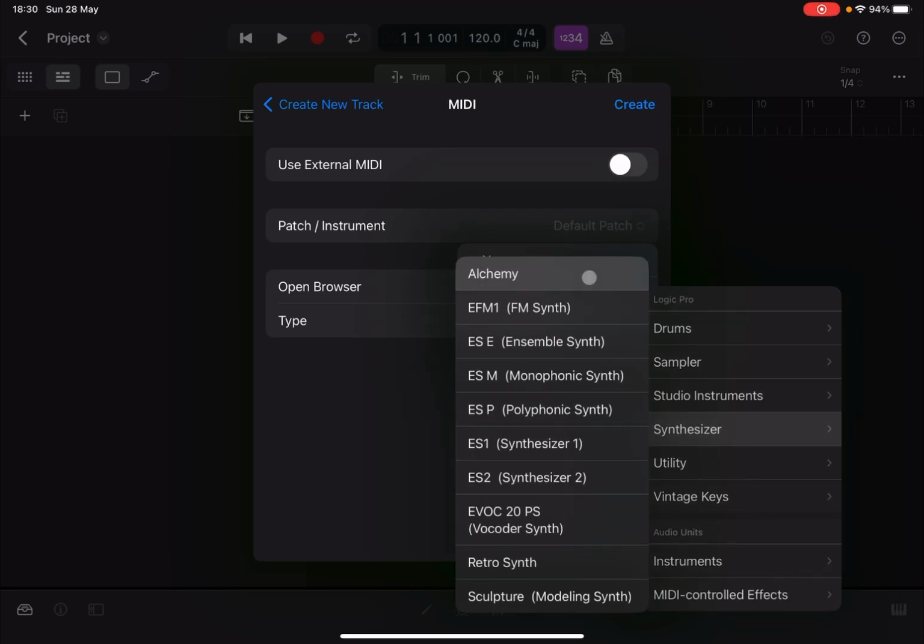So you have Alchemy, EFM1 for your FM synth, your Ensemble, Synth Monophonic, Polyphonic synths, Synthesizer 1 and 2 for ES1 and ES2. And if you use the desktop version, you know what we are referring to. A Vocoder synth, Retro Synth, a Sculpture modeling synth, lots.